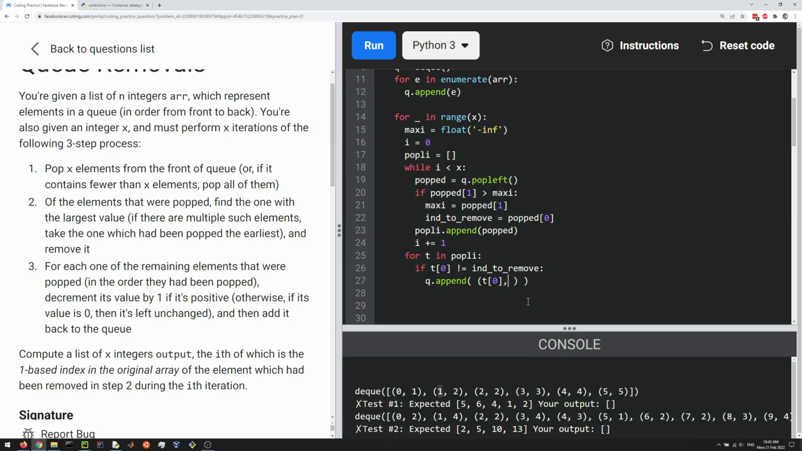Okay, so we can just decrement the value by one. So it's going to be t1 minus one. But it also says if it's zero, then it's left unchanged. So we can simply do a max of zero and then the value. All right. And I'm guessing I'm missing one of these. Yeah. All right. So that should take care of that. So now we've added the stuff onto the queue again.